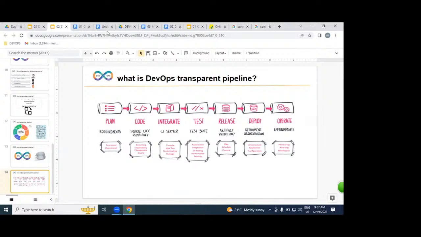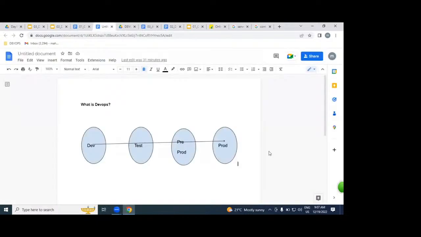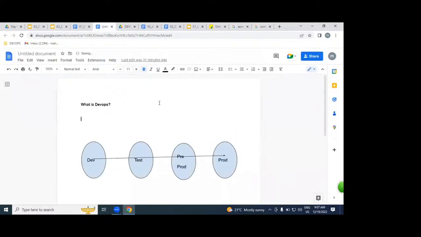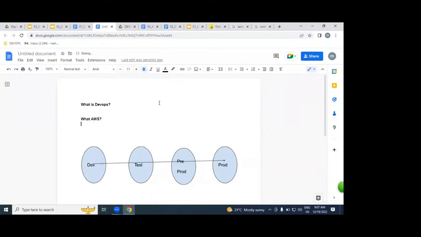Okay. Tomorrow we are going to discuss what AWS is and what the difference between AWS and DevOps is. That is the class for tomorrow. I hope you understand what DevOps is. Enough for today, I don't want to hit your brains more. Tomorrow we'll discuss what AWS is, then we can compare. Understood? Very clear.